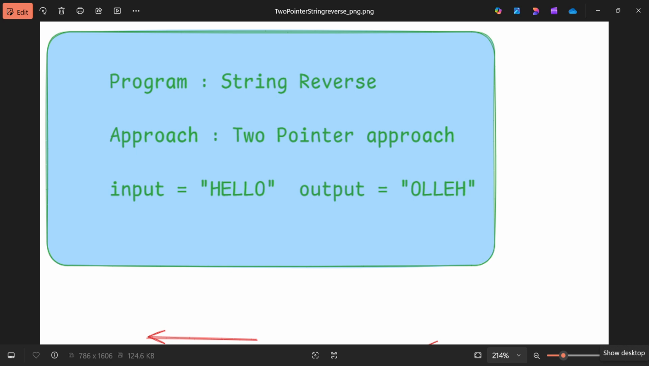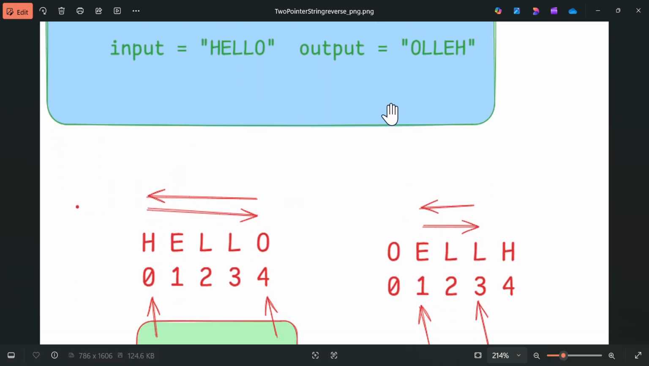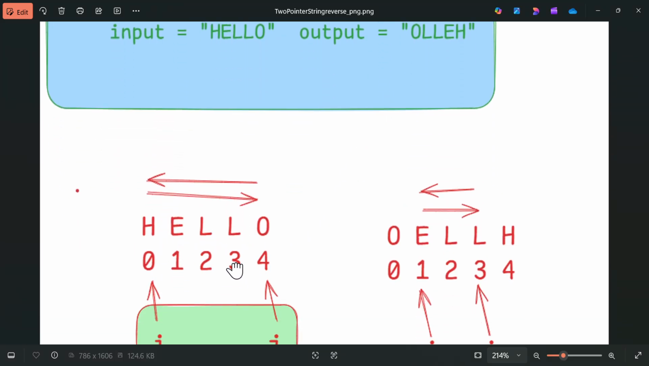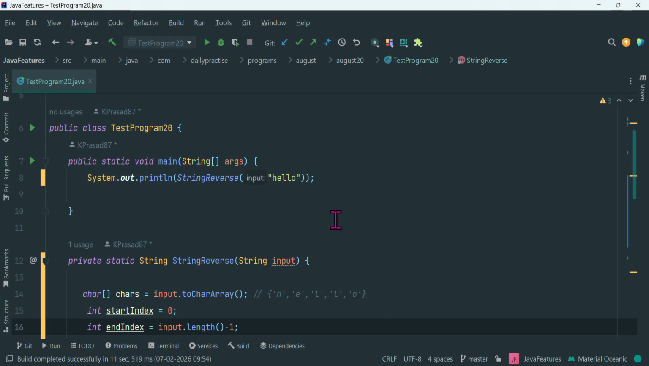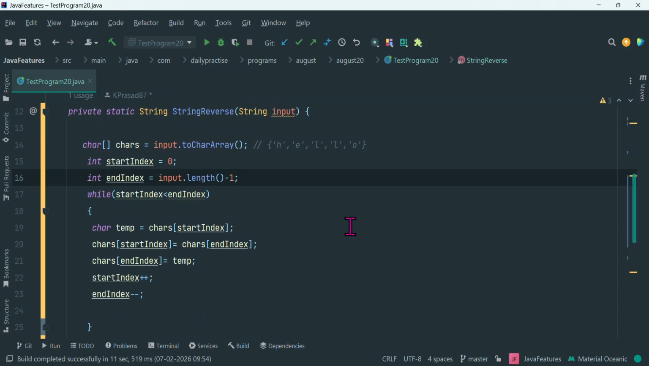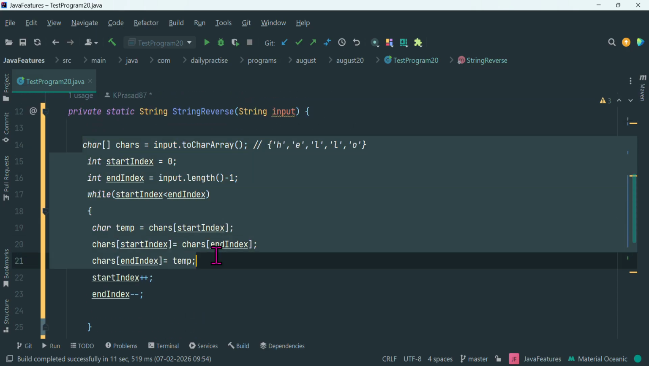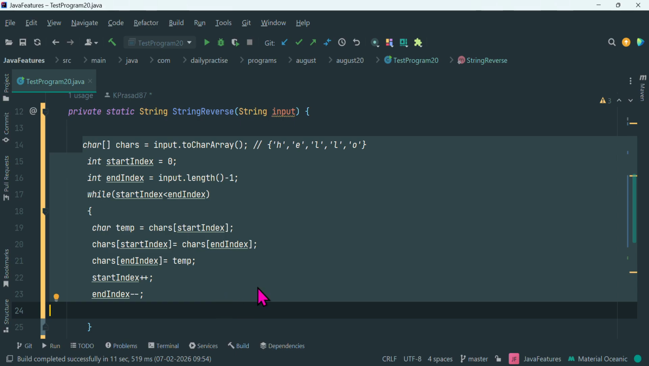We will look at one program, string reverse: how to reverse a string using the two-pointer approach. Here, if we take the input as hello, the output will be OLLEH, and the process will be like below. We'll take an array and do the calculations, and the code will look like this. This is the code which actually transforms the string into the reversed one.